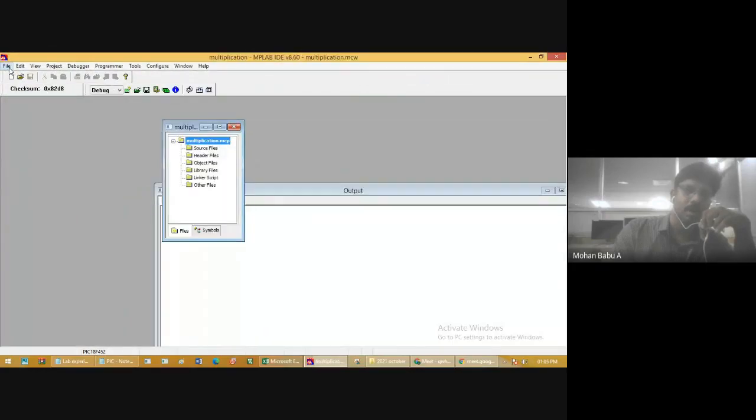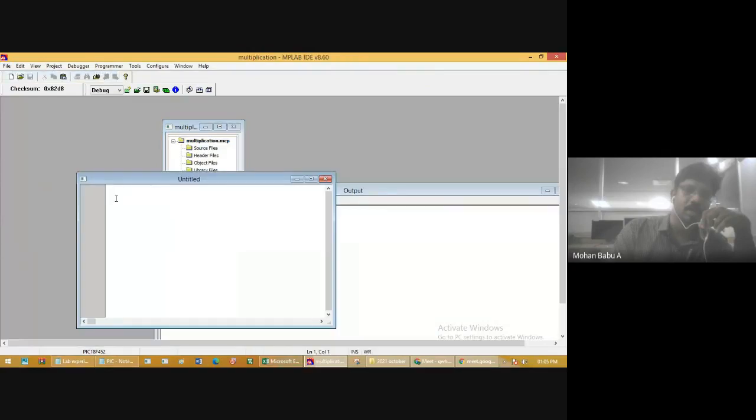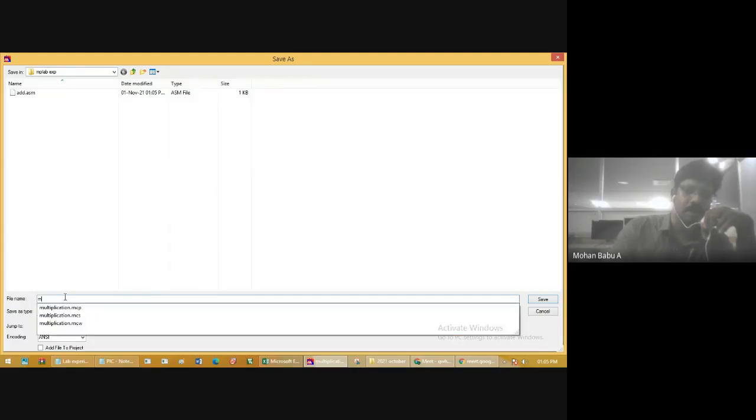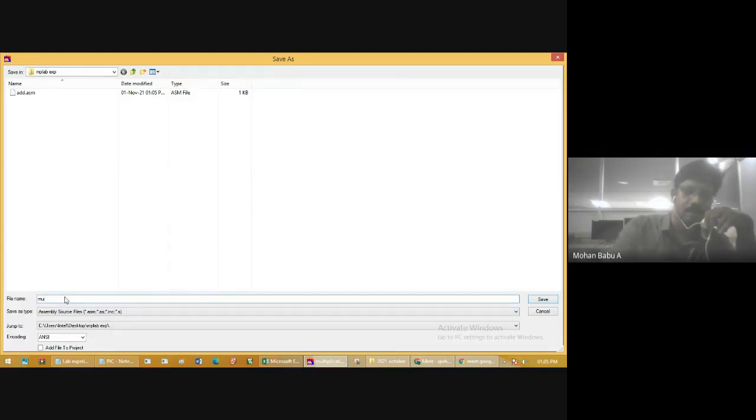Then go to the file, then click new. This will open one new window to type the programs. Just paste the code for multiplication, then click save and give the name. In the desktop, inside the MPLAB experiment folder, I am going to give the name for the multiplication program. I am giving the name as multiplication. Okay, this is the file name. After giving the file name, add the extension .asm. Then click save.